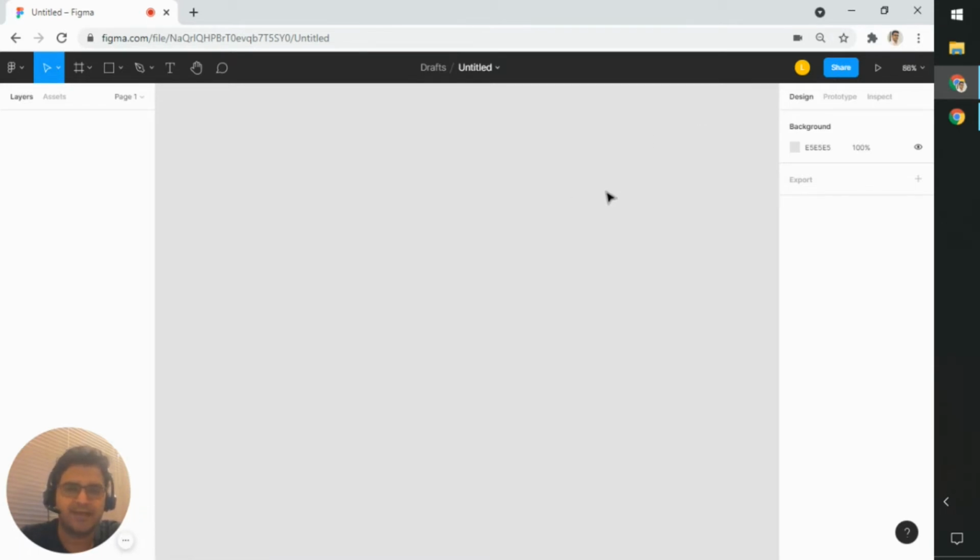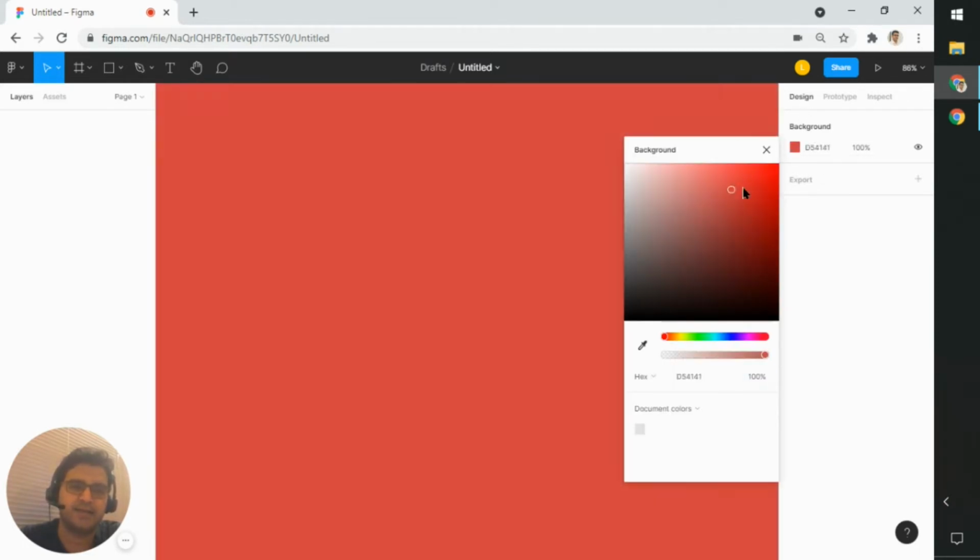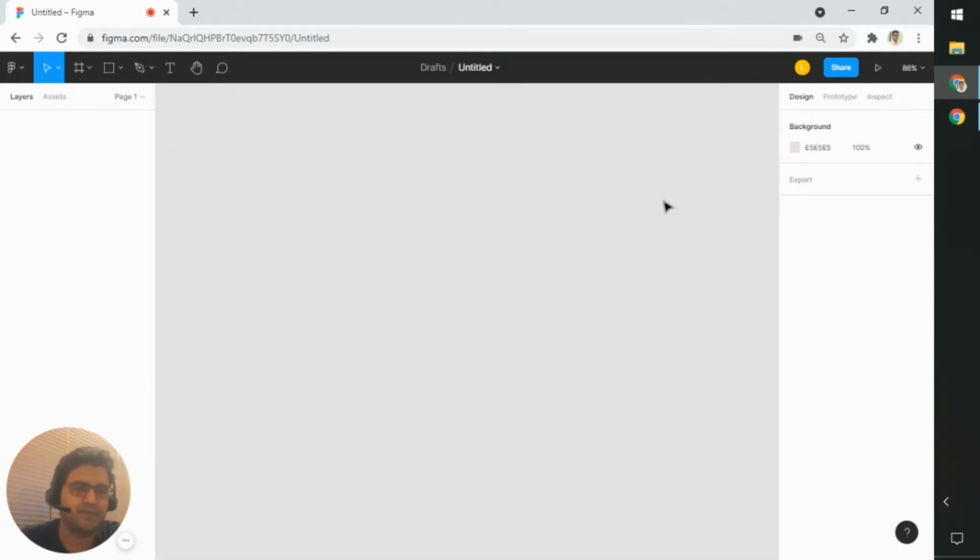So it opens up a blank canvas. By default, the background is gray, but you can always go to the design tab here and change this background to whatever color you want it to be. Now, in terms of the space, there's a lot of space here in between, and depending on how wide your monitor is, these sidebars should go onto the side of your screens.